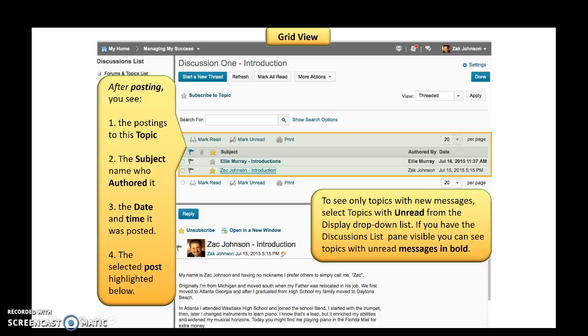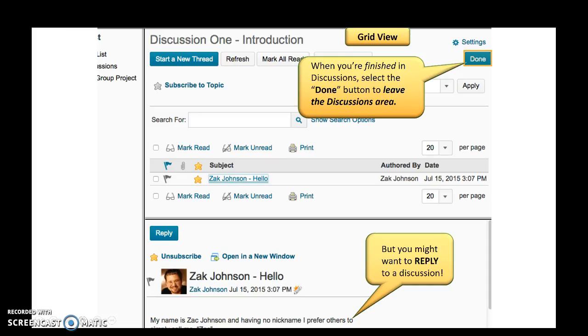This is how you'll see when something's been posted. You'll see anybody who has posted, including their name, the title that they gave it, which is the subject, who wrote it, and the date. When you're finished, you can hit done and it'll get you out of the discussion area.